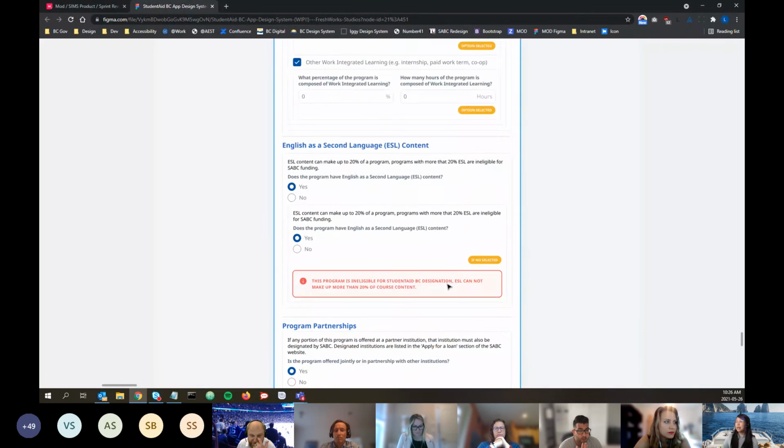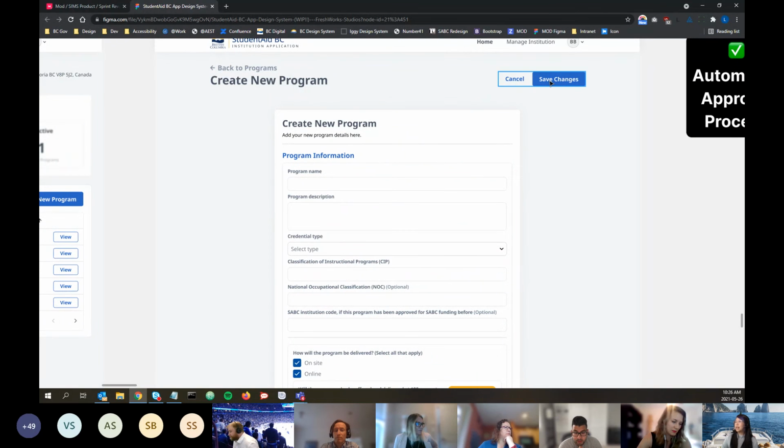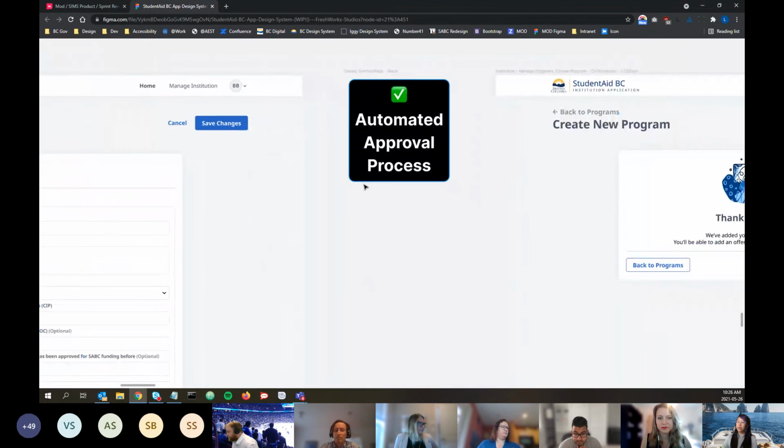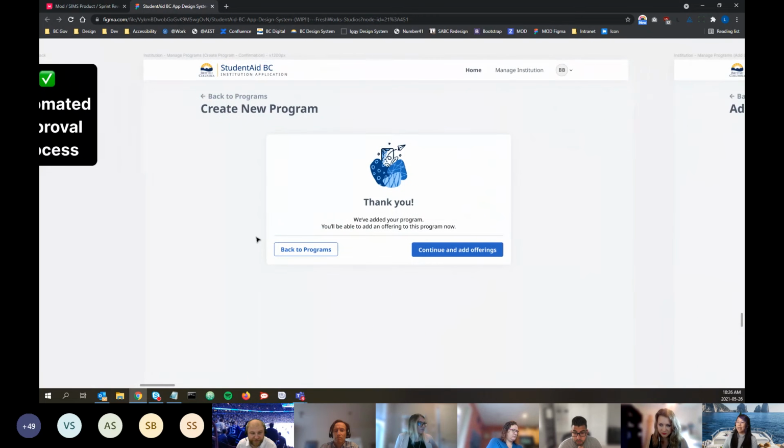Once the user fills in the questions here, they can click on Save Changes. That's going to put it through an automated approval process. You're going to get a confirmation message that says, thank you, we've added your program. You'll be able to add your offering to the program now, so you can continue and add an offering. Or if you don't want to do it right now, you don't need to. You can just load up the program and get it approved, and then look at a later date to add in your offerings.